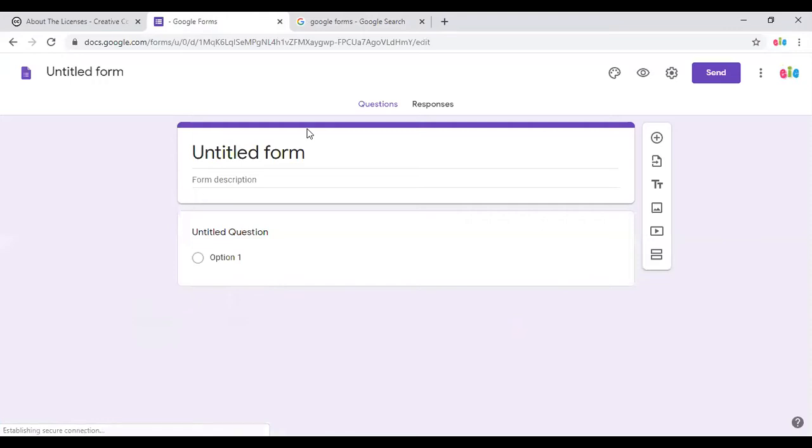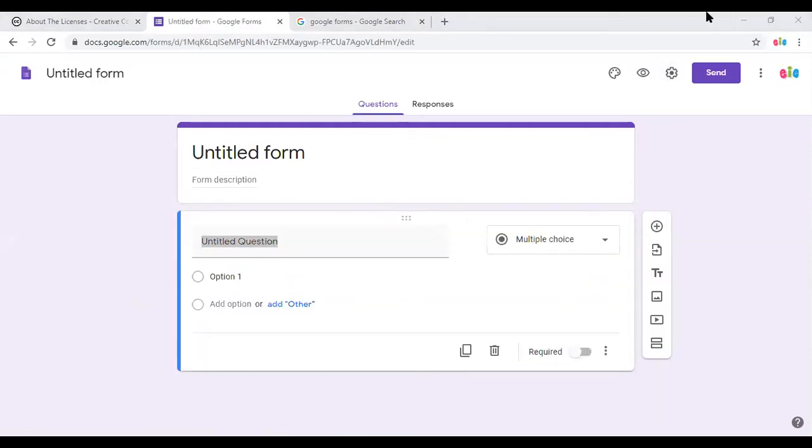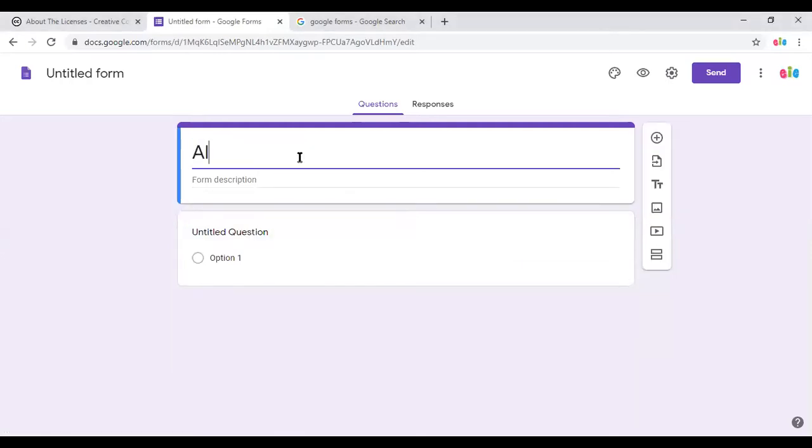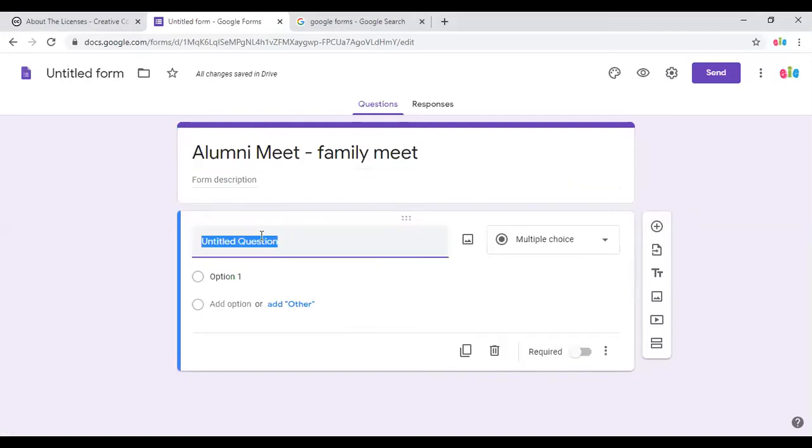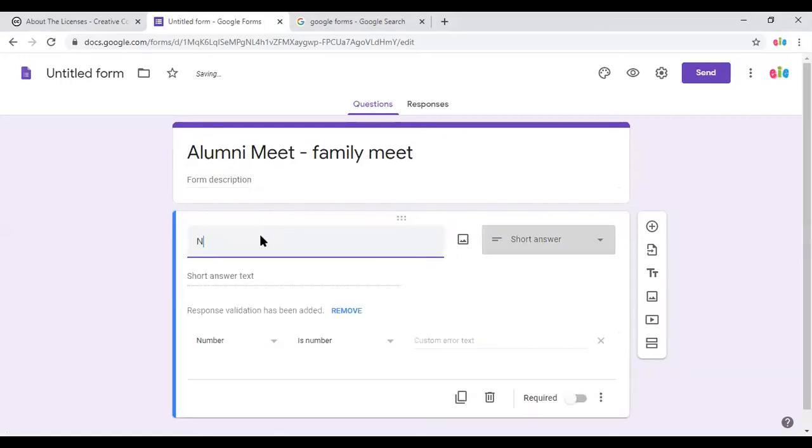Once I click on new form, okay, this is a Google form. I'll just give a title. I'm creating a Google form for inviting families for an alumni meet. For that, I'm giving these questions. First we'll ask the name of the person, or I'll first get the email address.